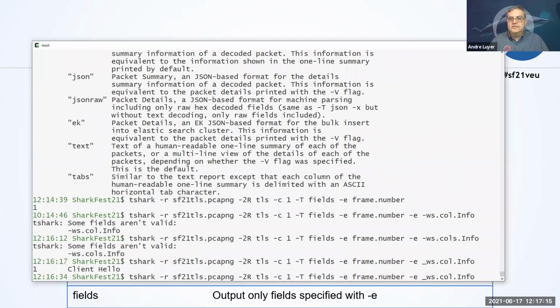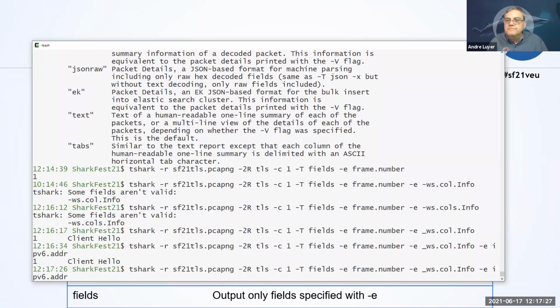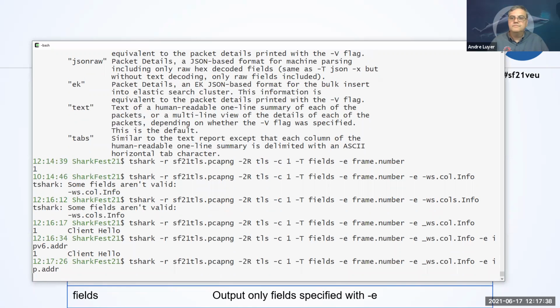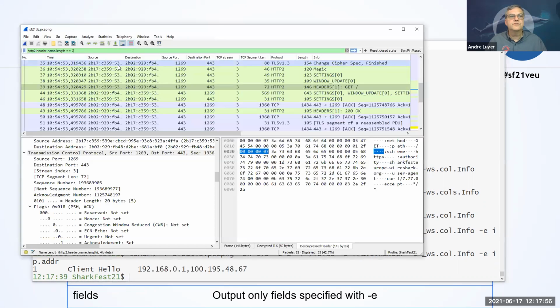Let's say I want to show the IPv6 address. Do it like this. IP address. Okay, different file, sorry. And you can see here now there's a comma in between, and that means that there are two fields that conform to this filter, and that is of course the source and destination address.